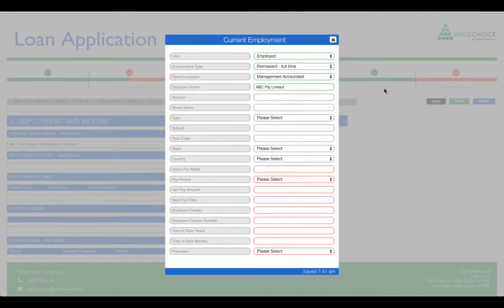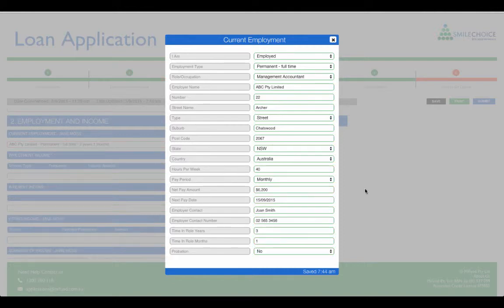The patient will need to provide the employer's name and address details. They'll then need to complete the number of hours of work they do per week, the frequency with which they are paid, and then their income details. They then provide the net pay amount, the next pay date, a contact at their employer, time in their role, and whether they are on probation or not.